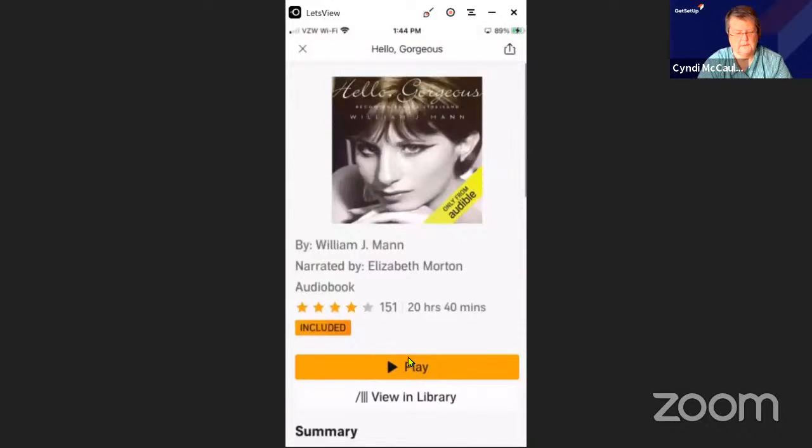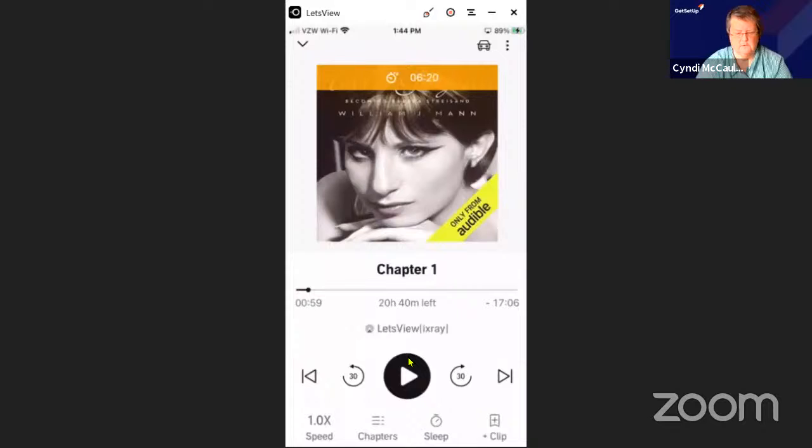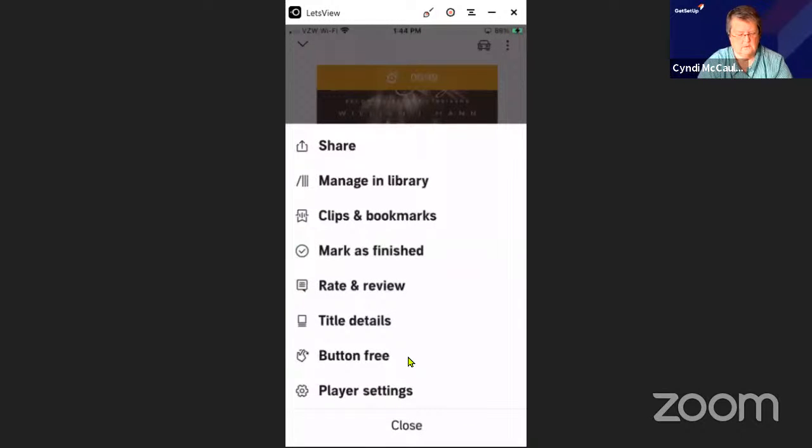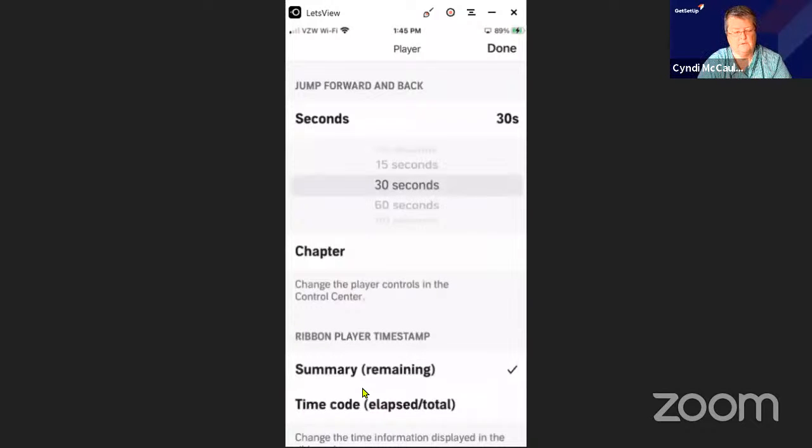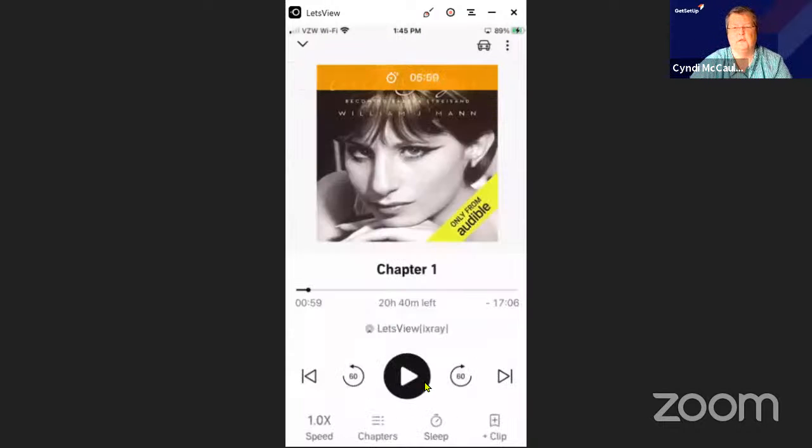That doesn't really look like anything different than what we've already seen. And then player settings down here, this would allow you to do different settings. Jump forward and back. You can actually change the little circle if you wanted to go back further than 30 seconds. You could change that to maybe 60 seconds so that when you go back, you'll actually see the little circles on the side here. Now it says 60 seconds rather than 30 seconds.